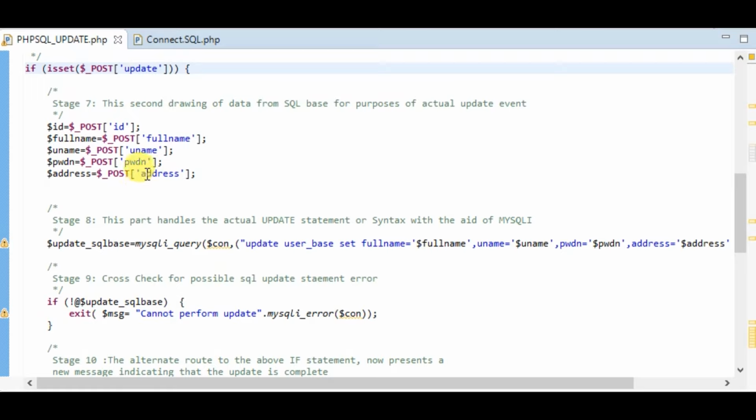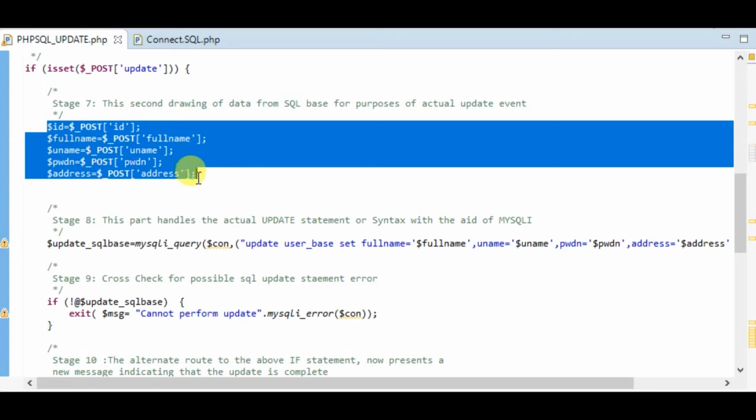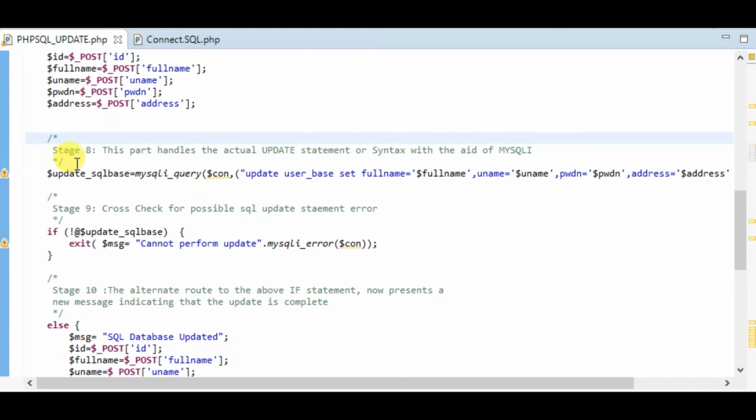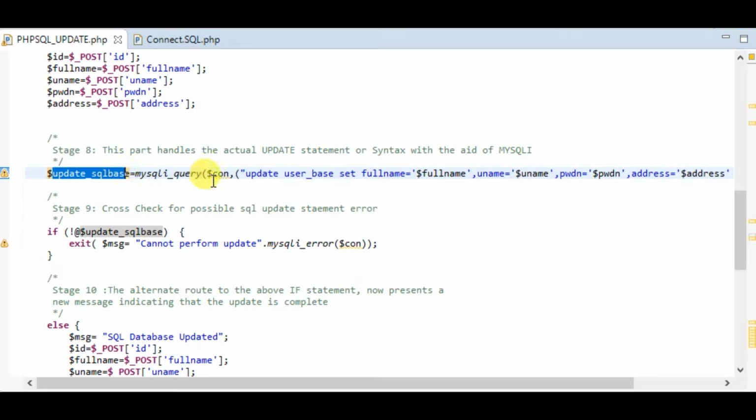This should happen. Now we'll begin to take stage 7, which takes cognizance of the IDs, all the variables in the form input: input ID, input full name, input name, input password and address. Now this is followed by stage 8, which actually does the SQL execution. This is the statement. Now I named this update SQL base and equalized it to my SQLite query.